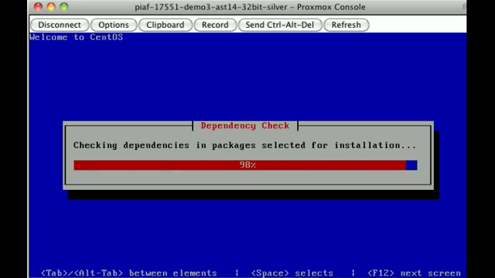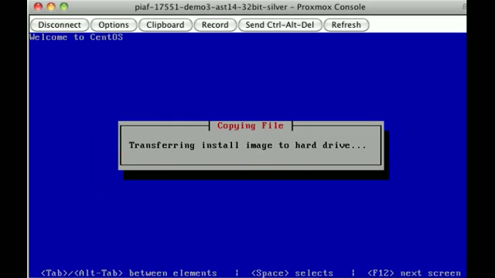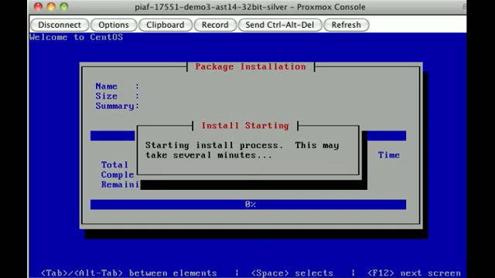CentOS 5.5 then will reformat your drives and begin the install. And we'll skip some of the details here and pick up at the conclusion of the installation of CentOS, at which time, if you're installing this on a local machine, you would want to remove the CD.